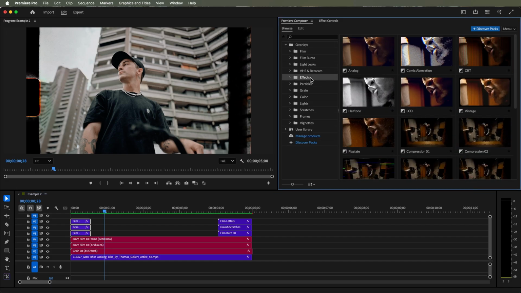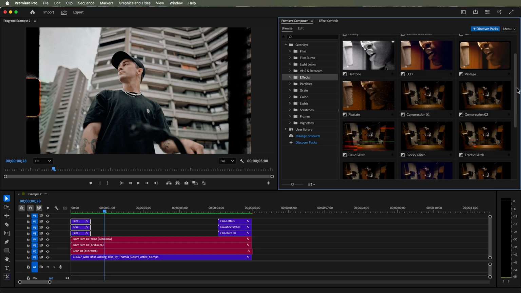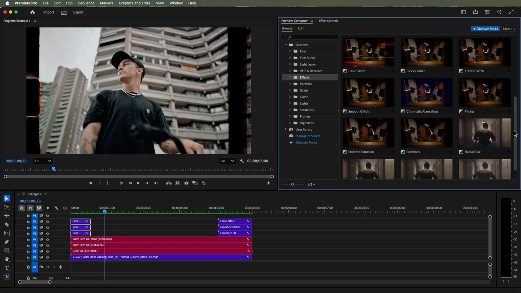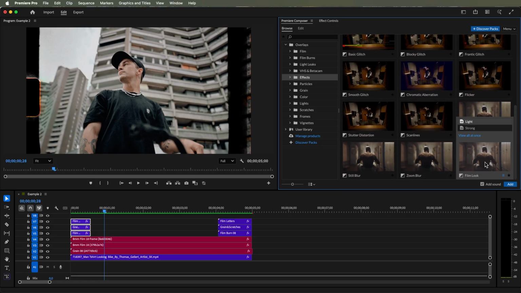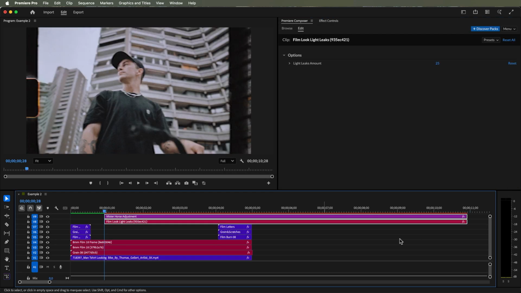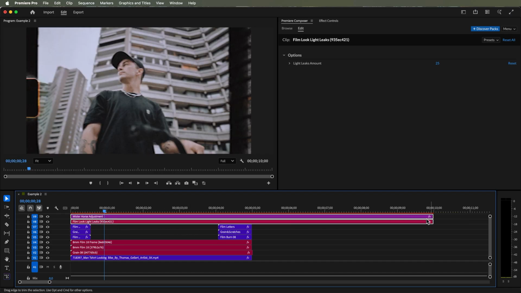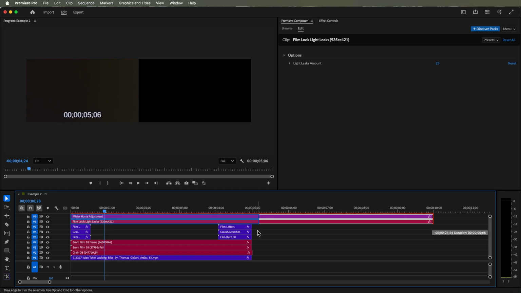Now, to sell the 8mm look even more, I'll add in a separate overlay that will work well with our other overlays called Film Look. It should be somewhere in the effects category here. Yeah, here we go. I'll add in the light version since I don't want this effect to overpower the other overlays. I'll just realign it to the start of my sequence, and I'll also trim the layers so that it matches my footage.